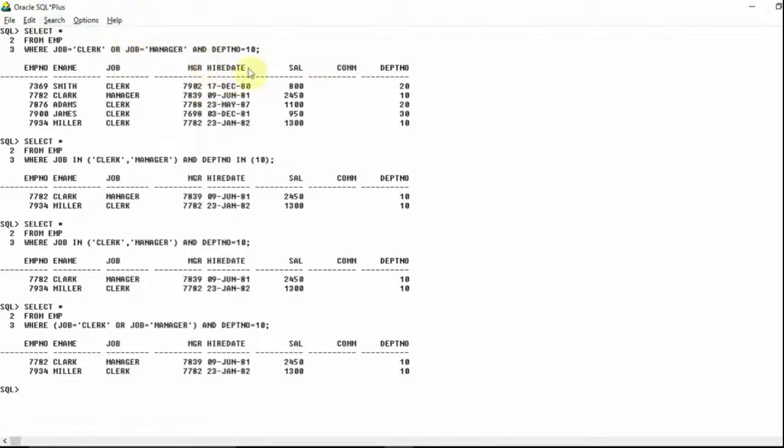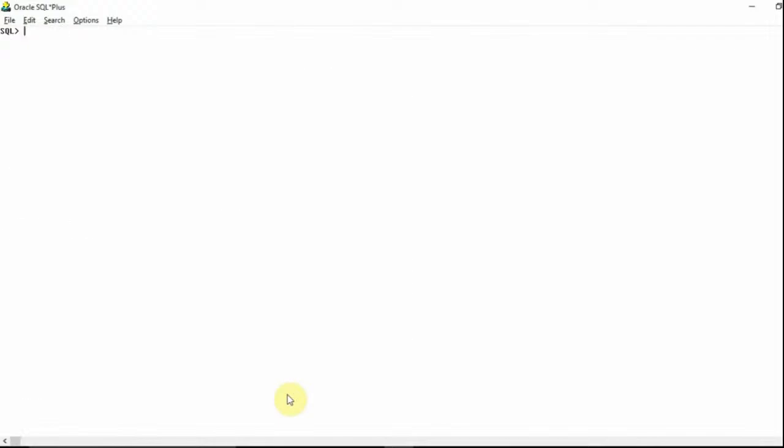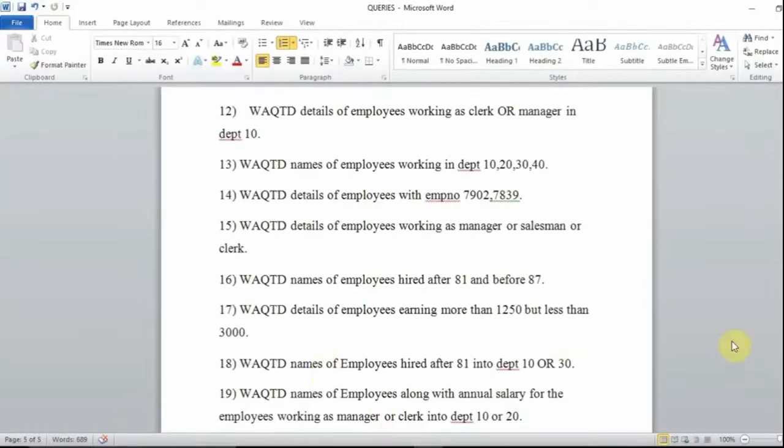Sorry, I had written this one wrongly. Here I have to use brackets, since job is repeating here, right? I had not used brackets, so that's why I got the wrong output, and I don't know why I did not notice that. Alright, sorry for that. Clear screen. Okay, so I have cleared the screen now.